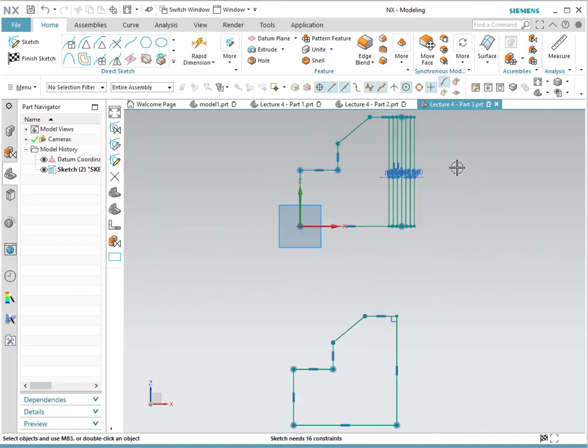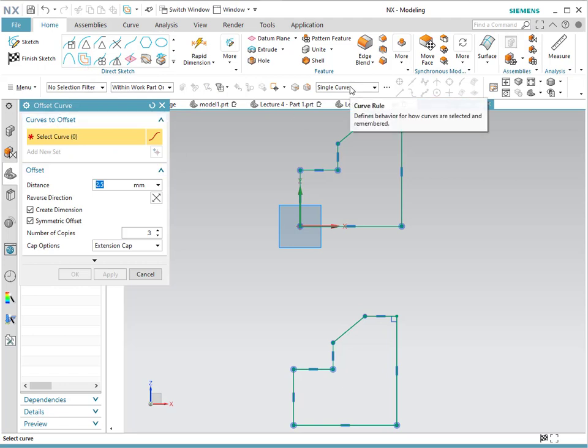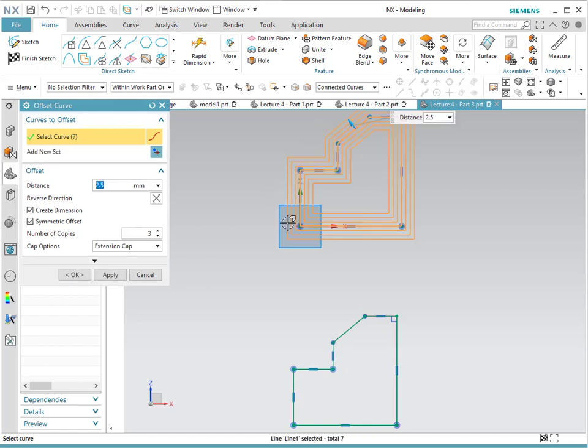I'm going to undo this offset so that I could show you how to do the offset of a closed path. So I'm going to select the offset tool again. In this case, instead of a single curve, I'm going to do a connected curve. This is a good way also to test that the path that you have is closed, to select connected curves. So notice that if I select one, if it's properly closed, it should select all of them.